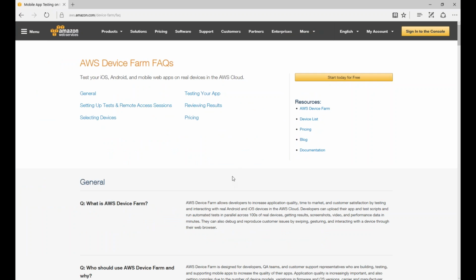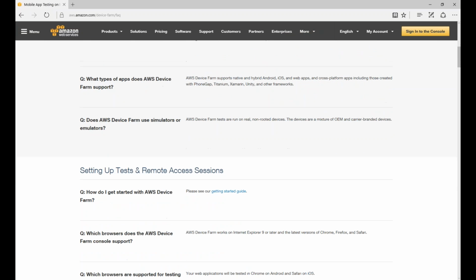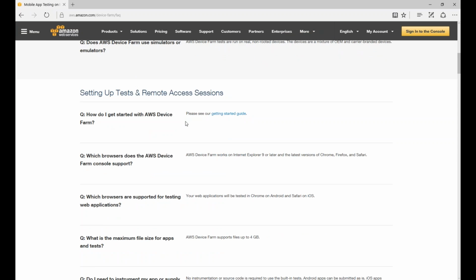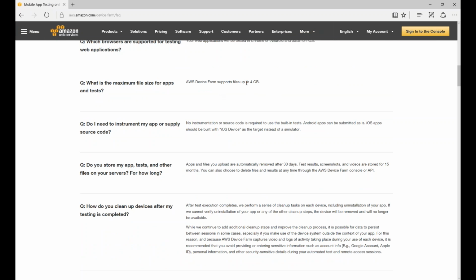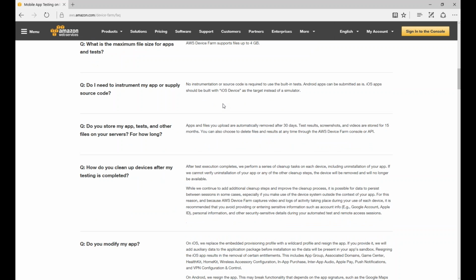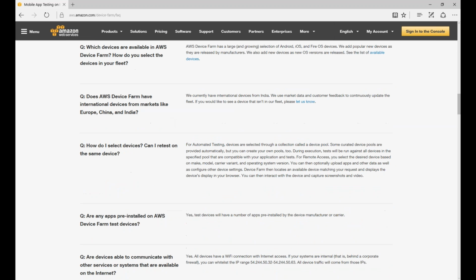So here it is. It will tell you, I'm not going to go through that, but you can see: what is AWS Device Farm, why should I use Device Farm, what type of apps you can test, how do I get started, all these things. What is the maximum file size? Up to 4 GB you can upload. Let's look at selecting the devices.